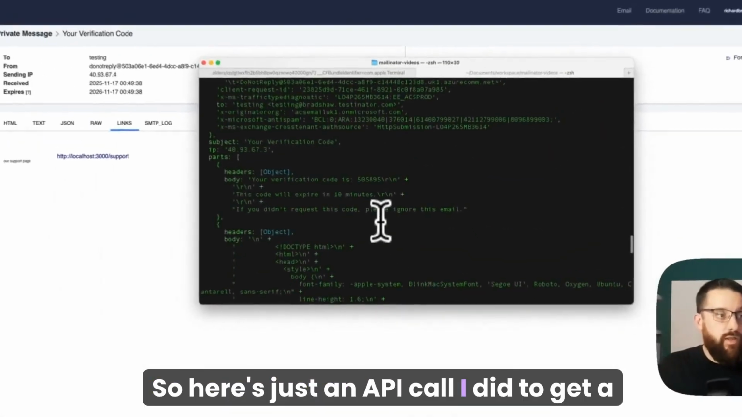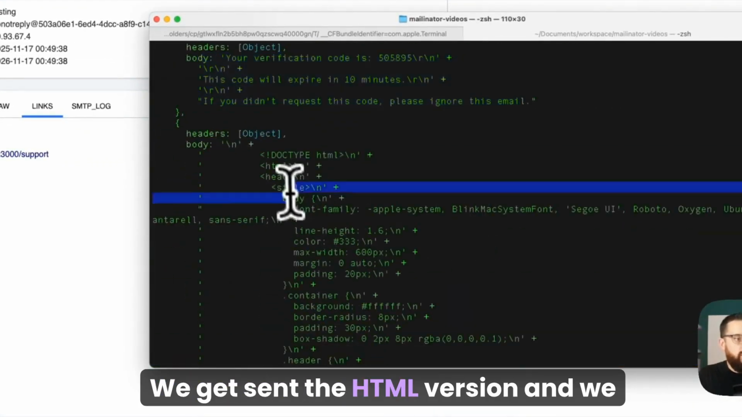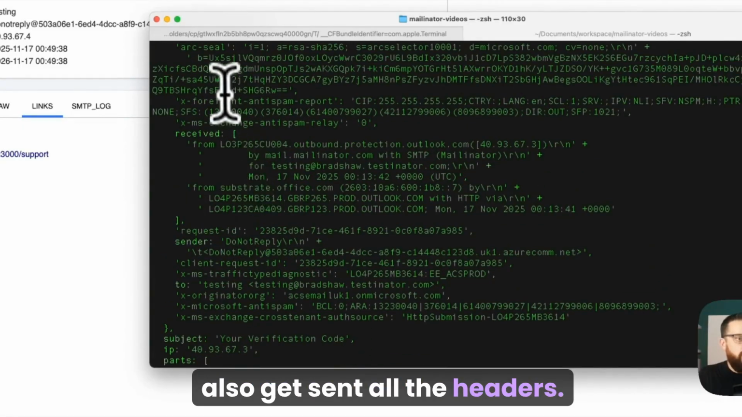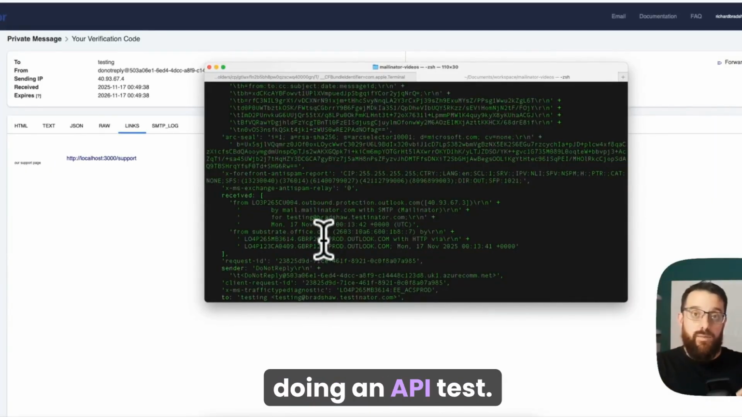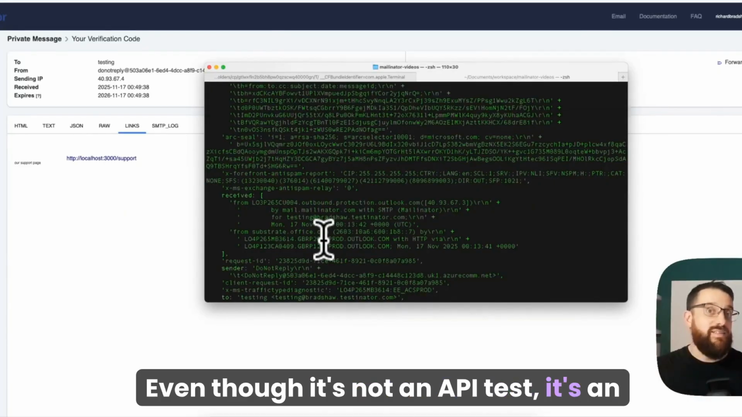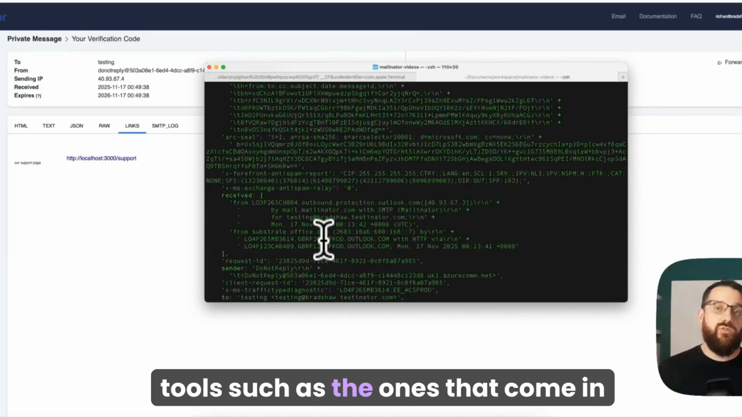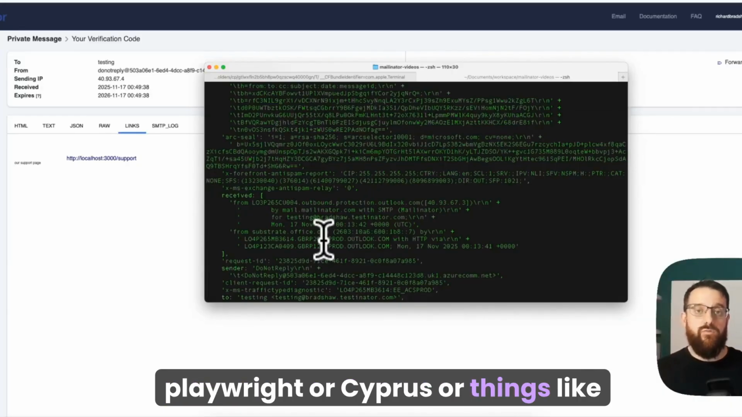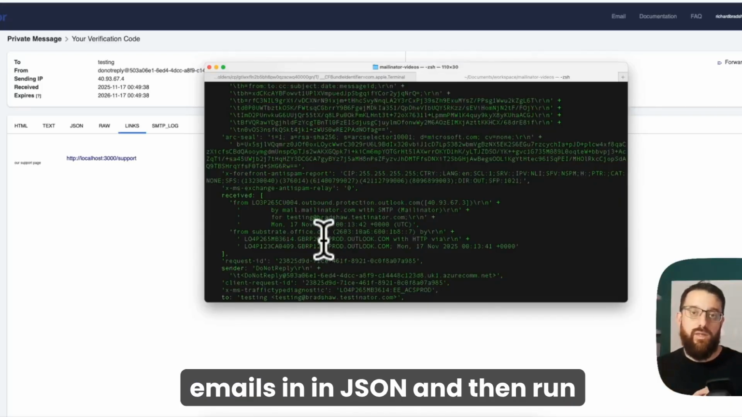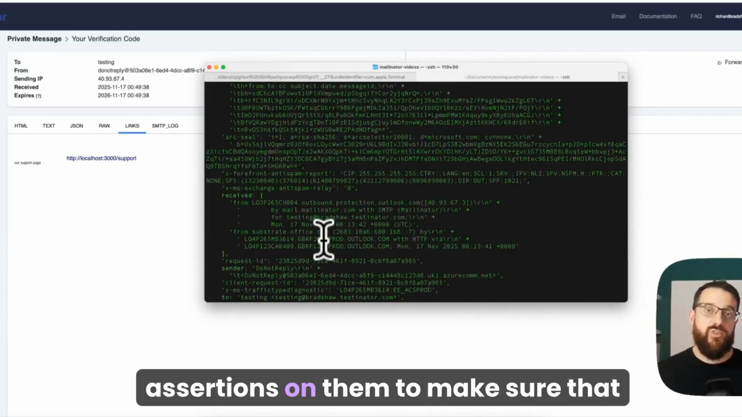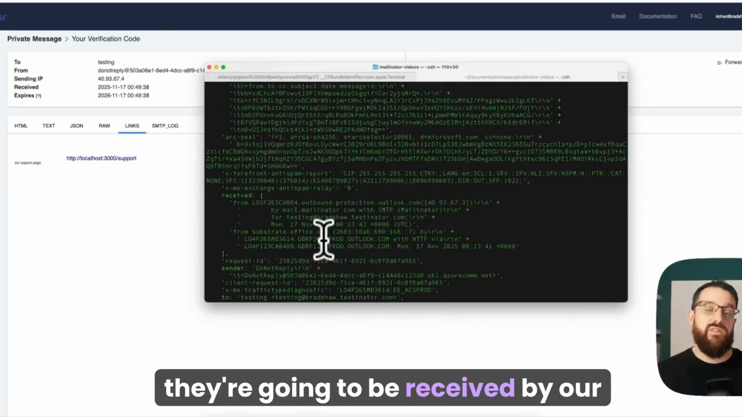So here's just an API call I did to get a message, and you can see that we get sent the plain text, we get sent the HTML version, and we also get sent all the headers. So we can also do all these assertions programmatically in code just by doing an API test. Even though it's not an API test, it's an email test, but because of Mailinator, we can take advantage of API testing tools, such as the ones that come in Playwright or Cypress, or extensions like Postman or Rest Assured. We can make those calls and get those emails in JSON and then run assertions on them to make sure that our emails are looking as good as they can and ensuring that they're going to be received by our customers.